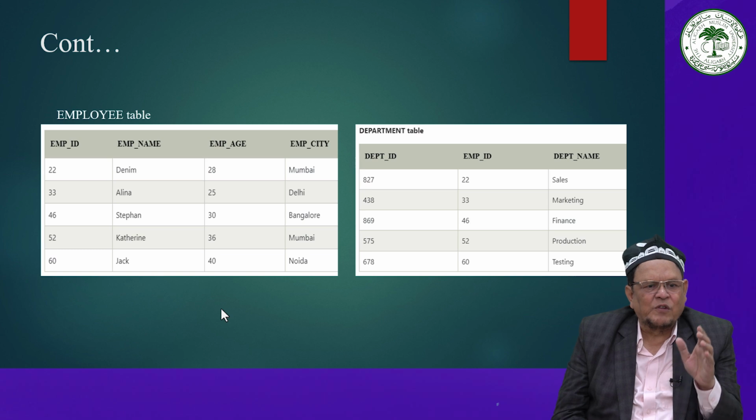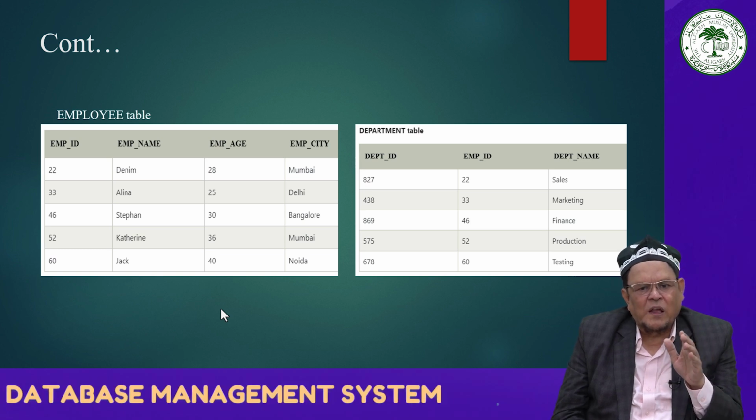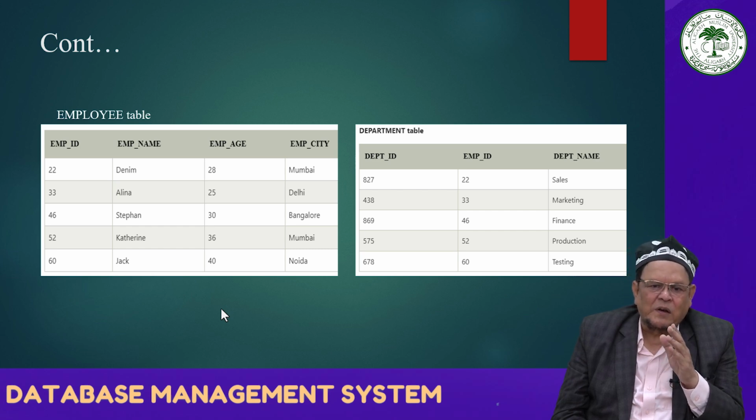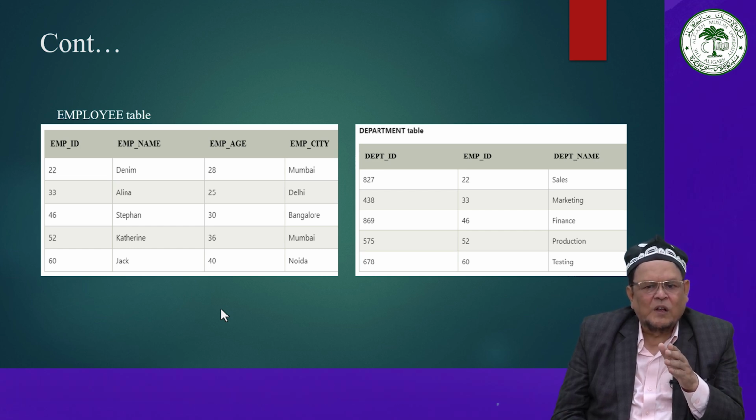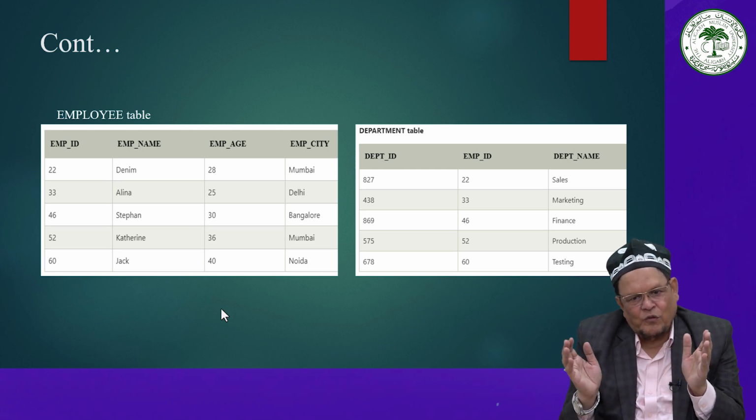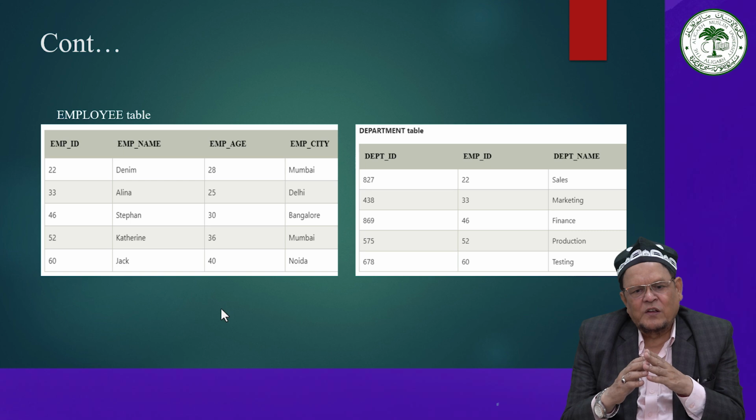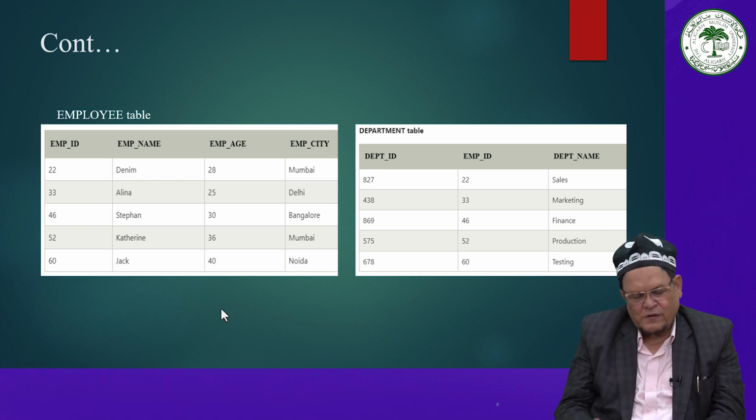You can see on the screen we have decomposed the relation into two: employee and department. In the employee table, we have employee ID, employee name, employee age, and employee city. In the department table, we have employee ID and department ID. I have used employee ID in both tables. If you join by employee ID, then you are able to get the original. Then this is lossless.